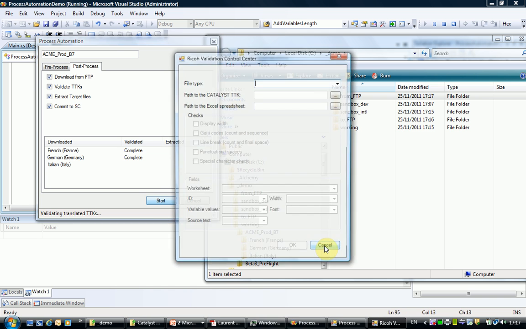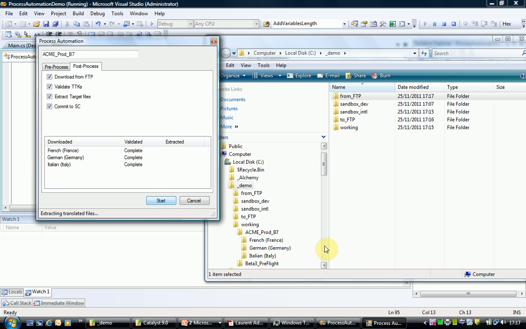So here the validation is actually triggering another plugin, which is a subject for another video, which is how to create validation plugins in Catalyst. So, we are just waiting for the files to be extracted, and we now have the files extracted.